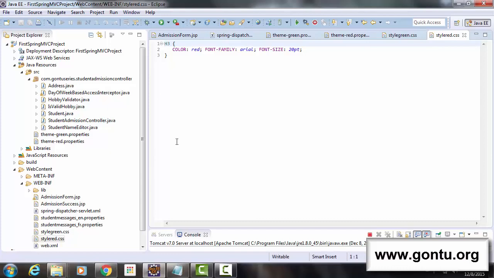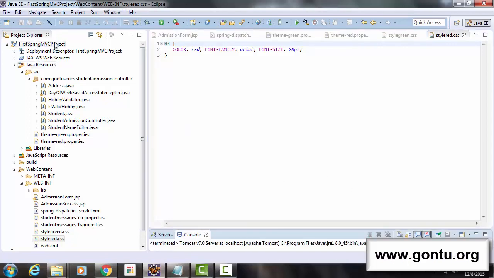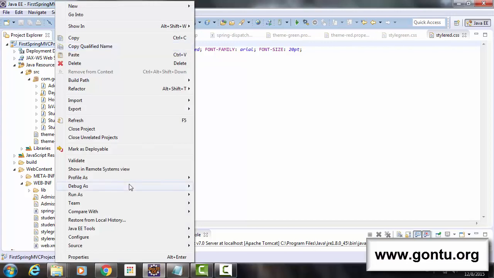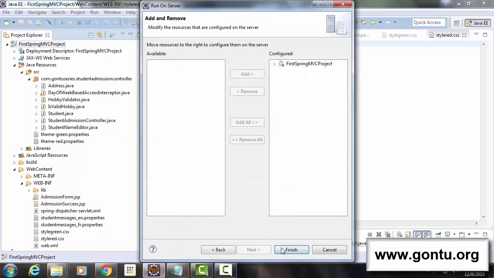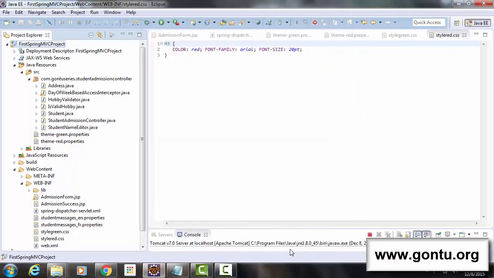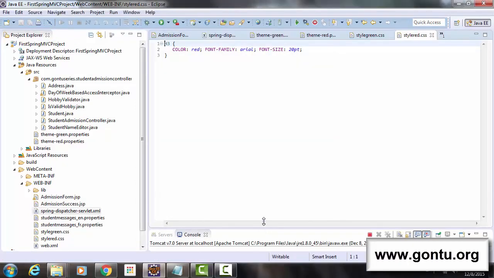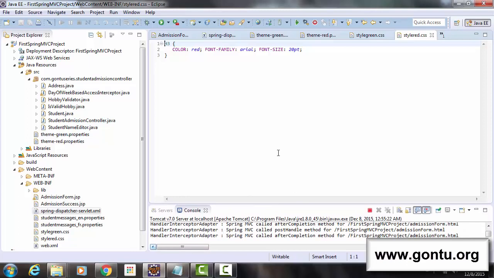So let me show you this concept working in the browser, and later I'll explain all these things which I've just performed in the application. To reflect all these changes which I've just made in the application, I've got to restart the server. So stop it and restart it again. So the server is started again. Now let's check it in the browser.